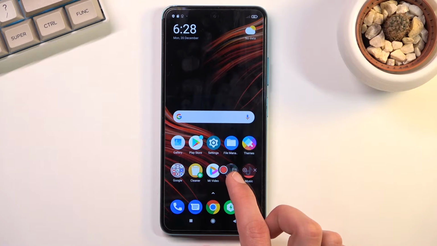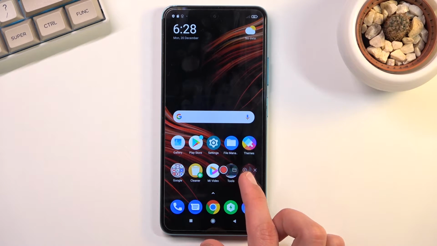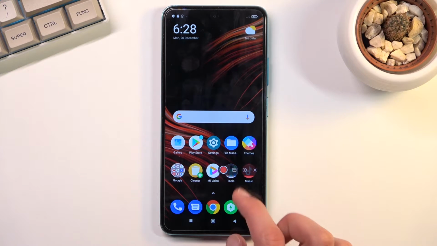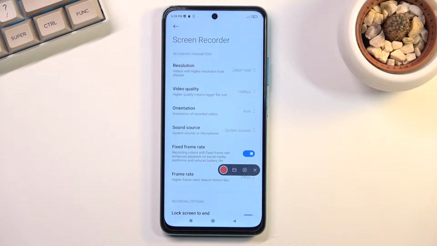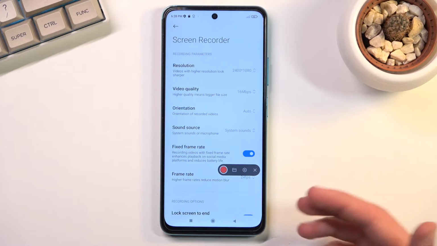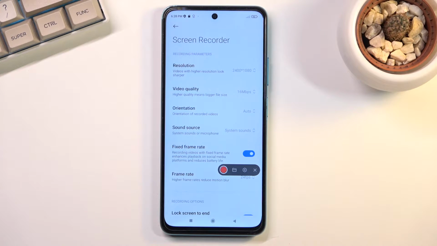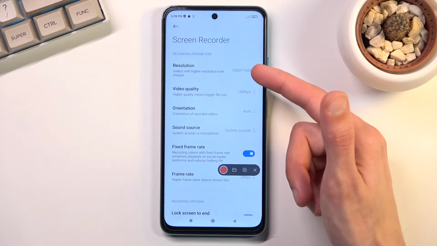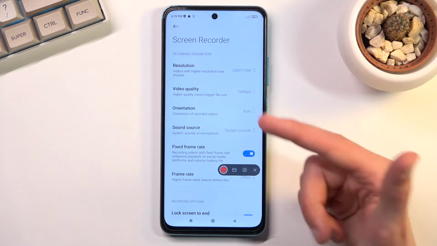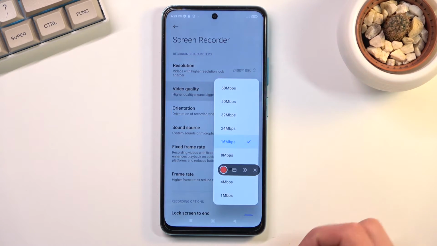You have the folder for viewing your recorded screens, and then you have also settings, which if you're doing this for the first time, I do recommend checking out the settings first, just so we can see what kind of settings we're dealing with here. So we have resolution, which is set to be the highest for this device. We have video quality at 60 megabits.